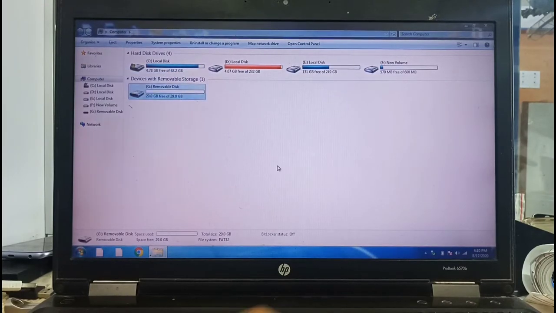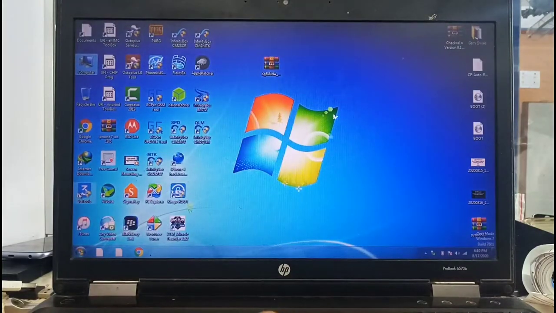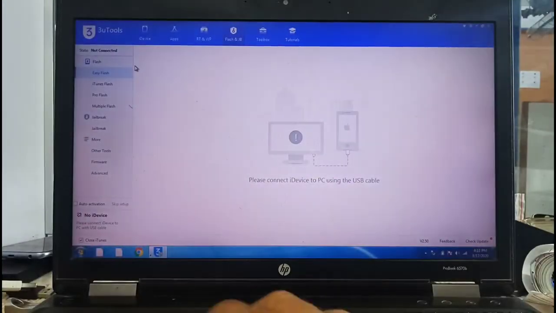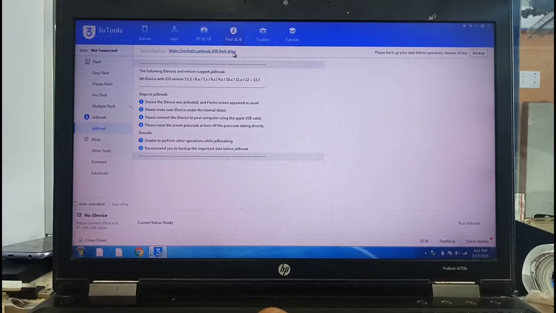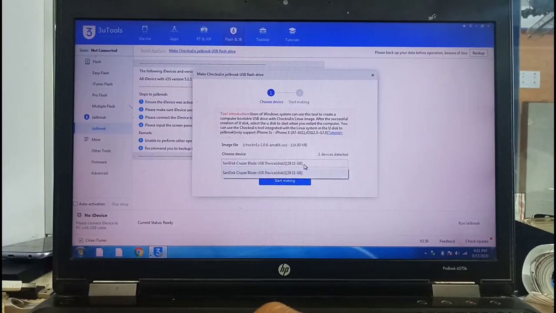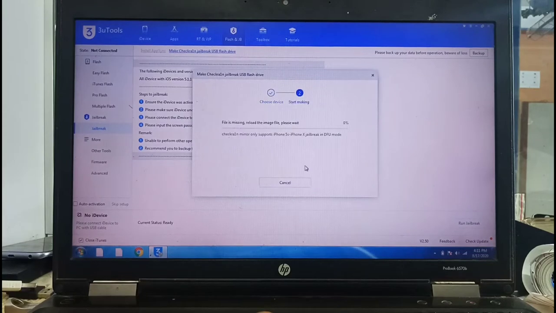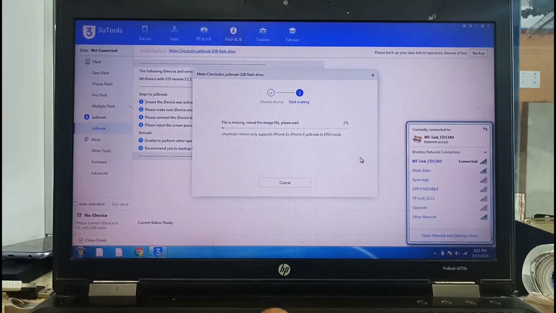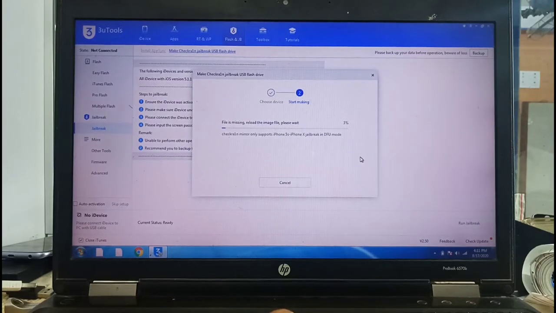Format complete. Open 3U tool. Click flash at JB. Click jailbreak. Select USB and start. Wait a few minutes. Connect Wi-Fi. Download checker and image. Auto create boot in USB. Wait a few minutes.